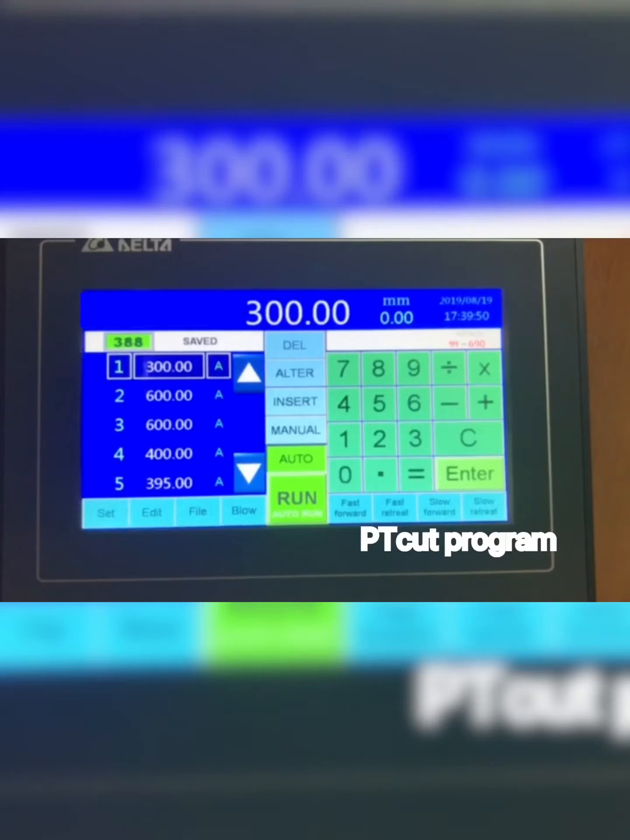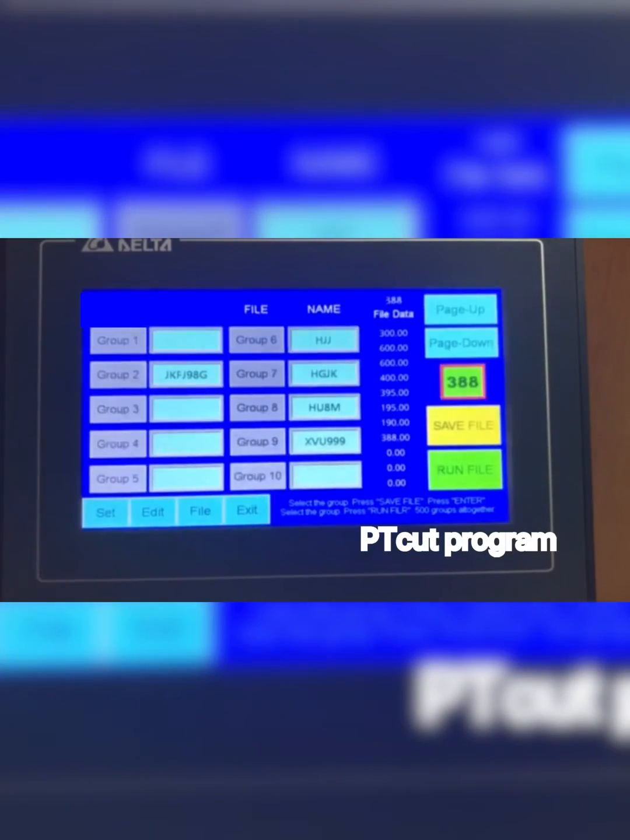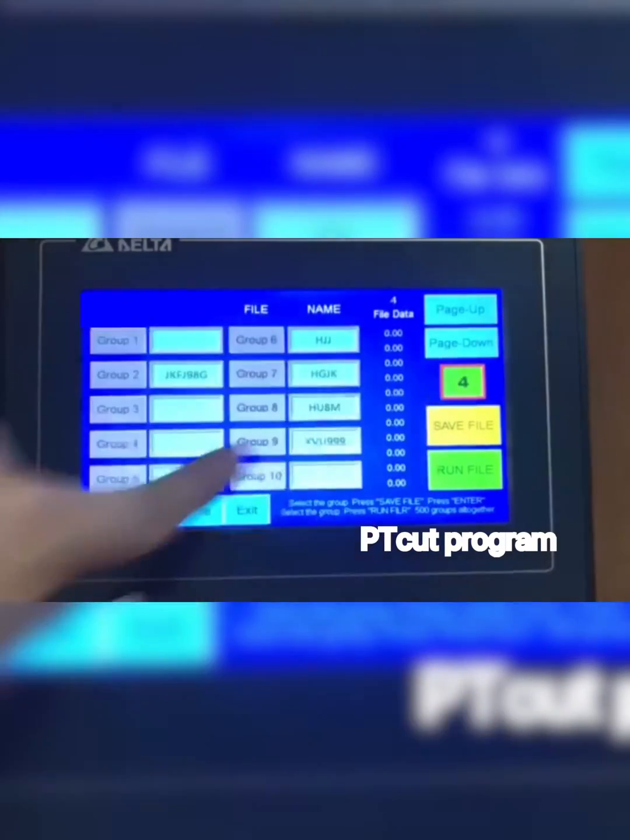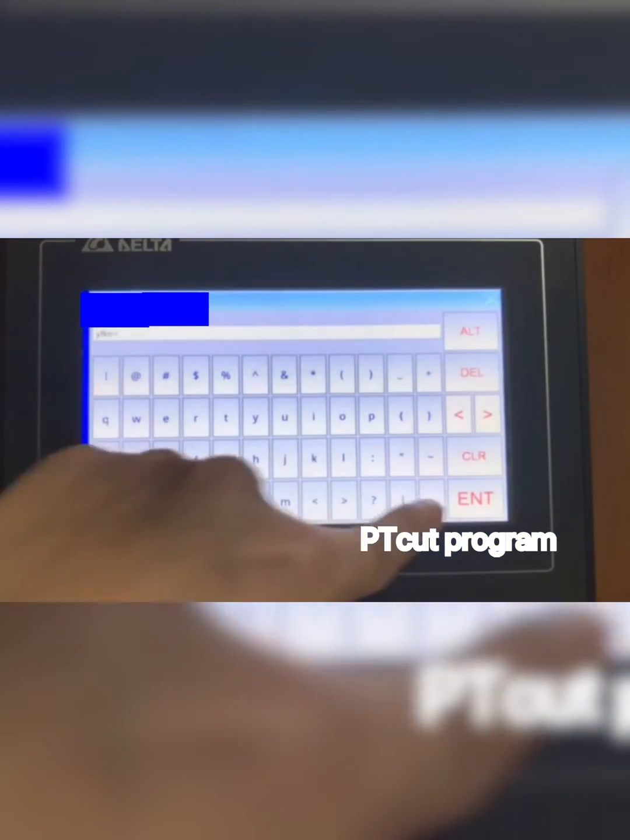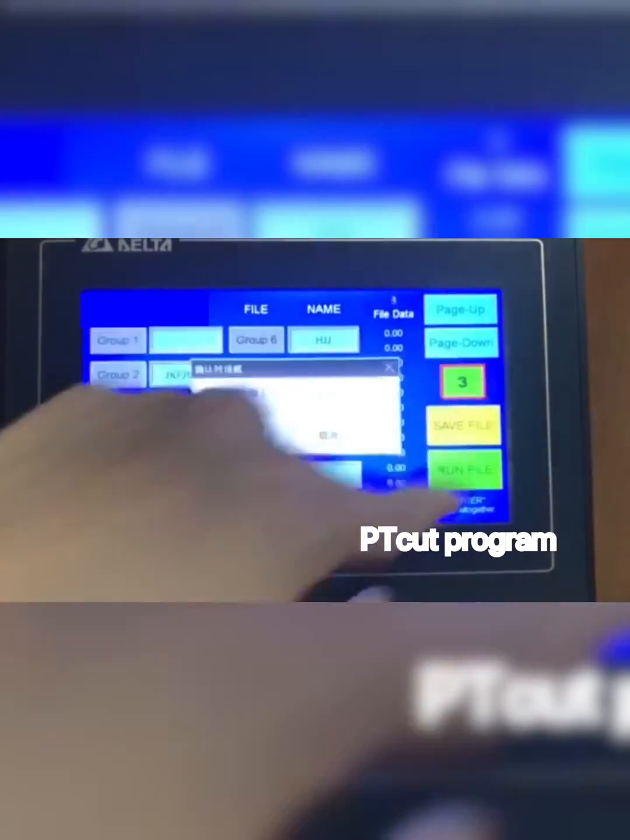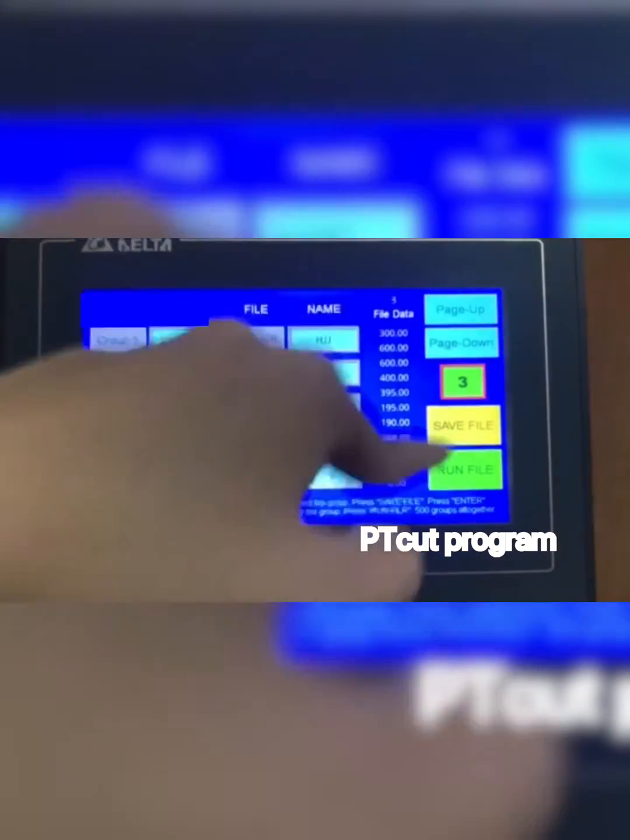The other is to press Save. That means you can select other groups to save the data. And you can also give it a name. Sure. The data is here.